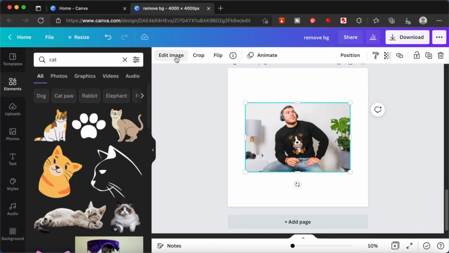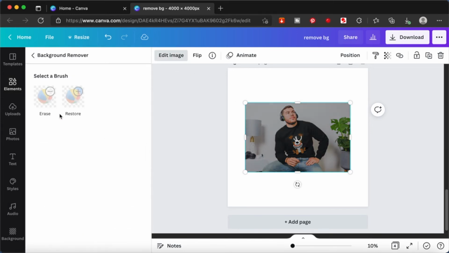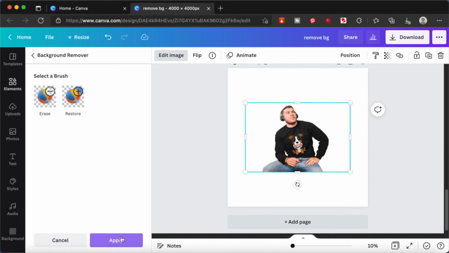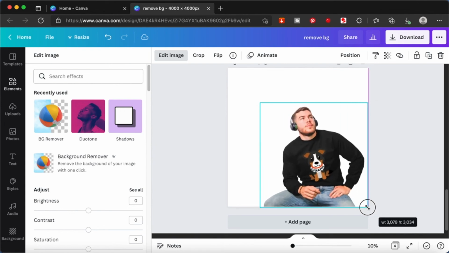I'm going to click on the image, click on edit image and background remover. Okay, it's working now. Let's just wait a few seconds. And here it is. Everything in the background is removed and it's very precise. I'm going to crop it and show you how precise this one actually is.